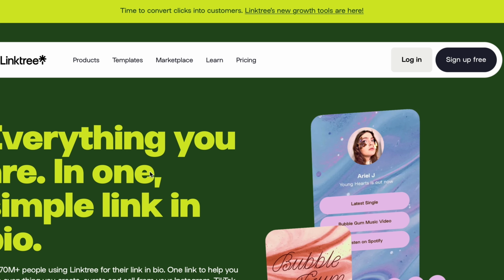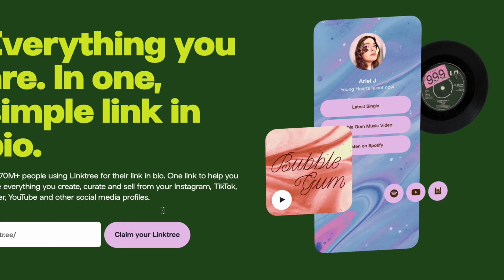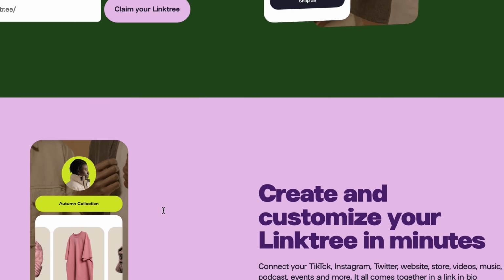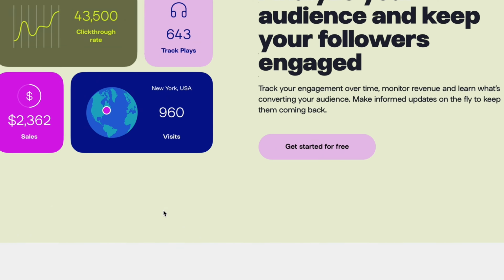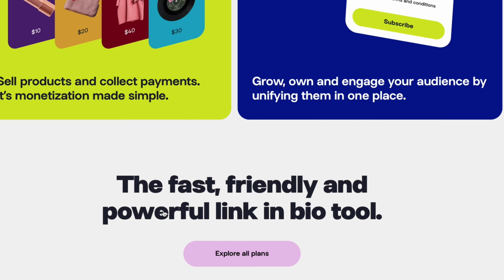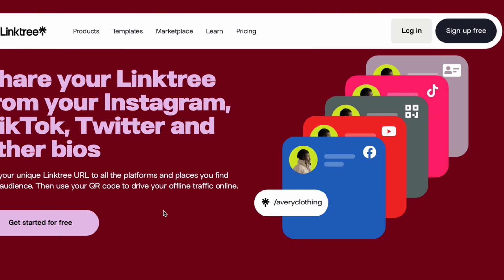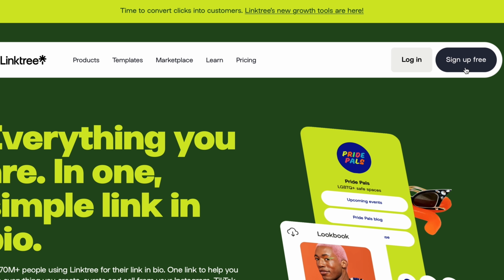Making one is actually super easy. What you're going to do is go to the Linktree website, so you can just type linktree.com into your search engine. It will bring you up to the loading page, and this is what it looks like. Then you're just going to sign up for free.